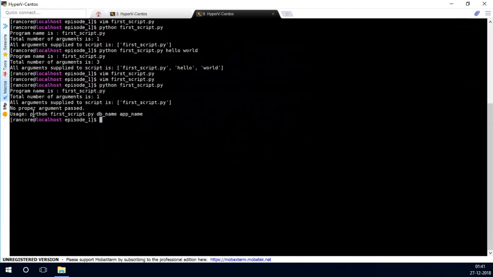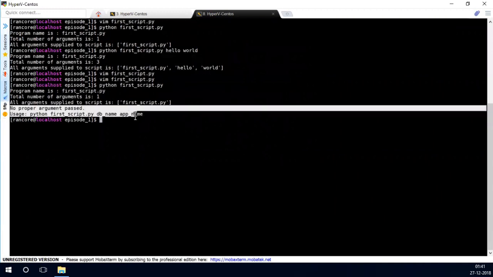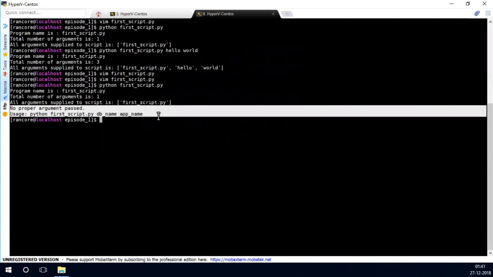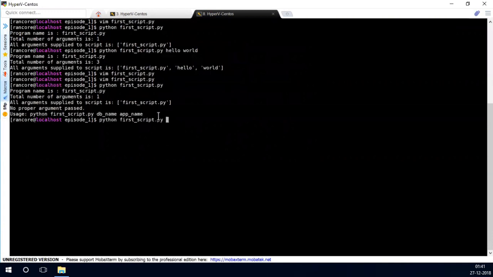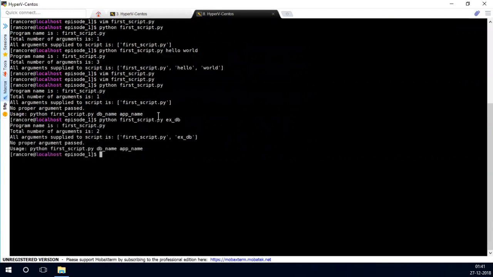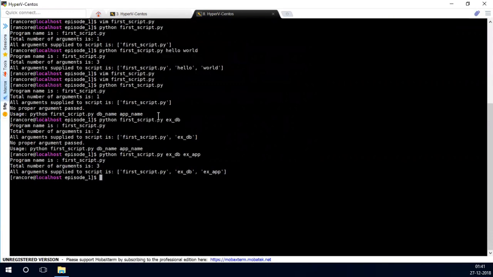We can see here it is saying no proper argument passed, python script.py DB name. Now, if we pass only a DB name, for example example DB, it still throws an error. Let us pass example app and it doesn't throw an error. So in this way, we can enforce the total number of arguments that need to be passed. There are more checks which we can do.